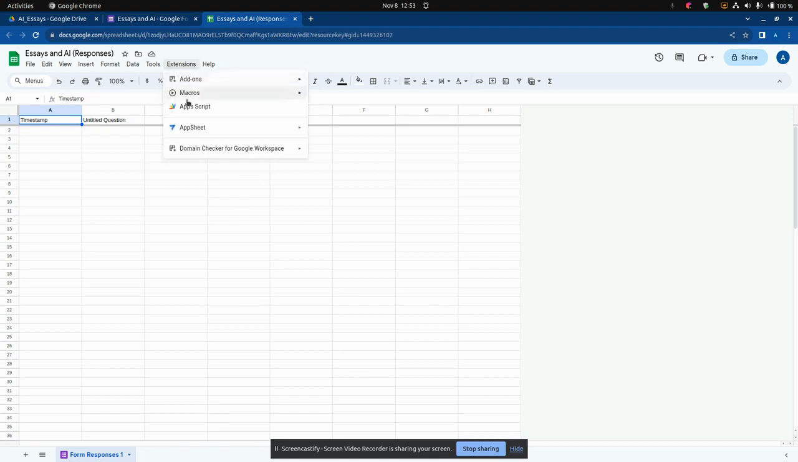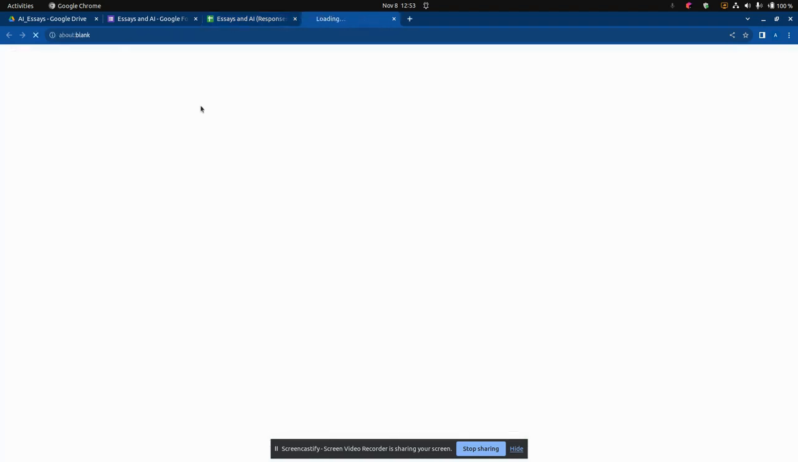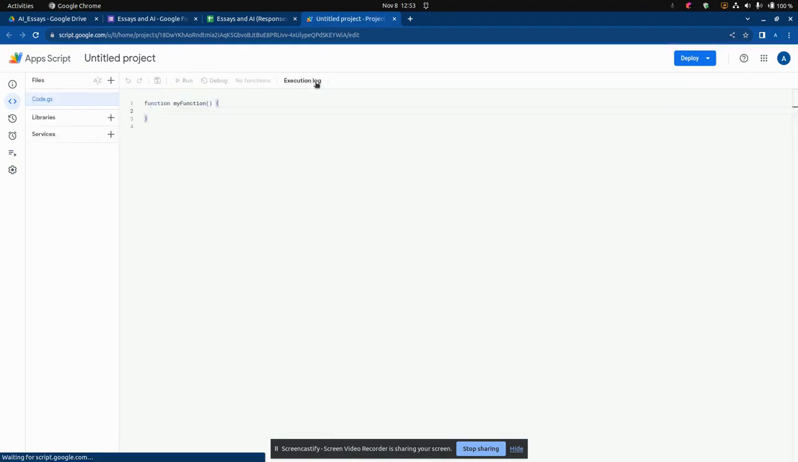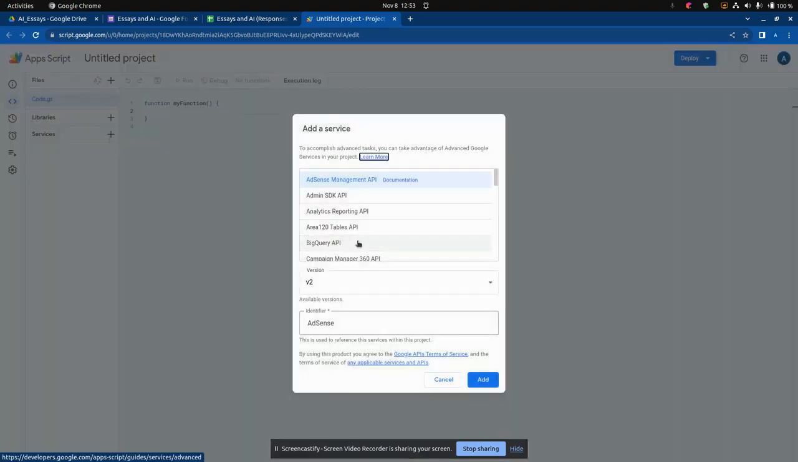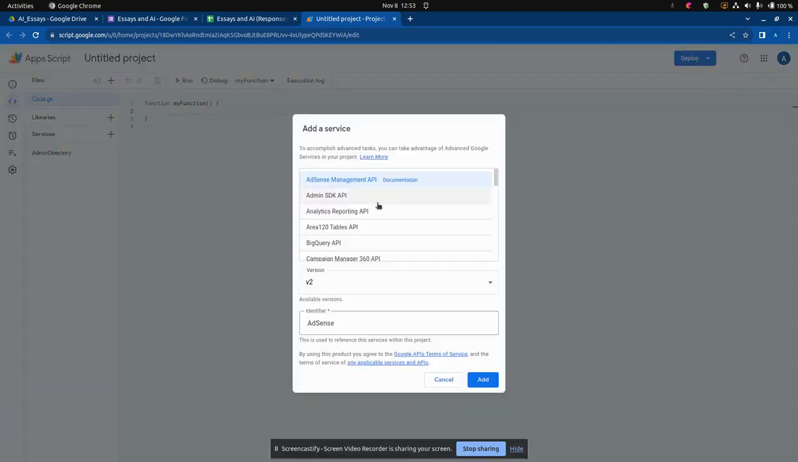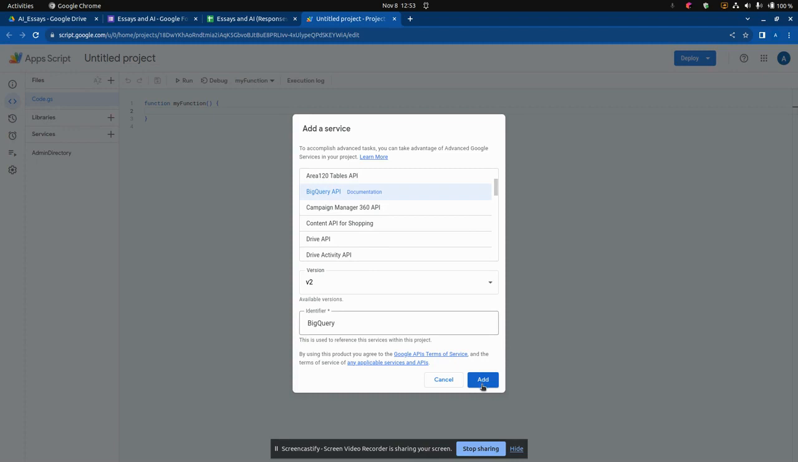Next, go to extensions and hit apps script. Okay, and then under services, we're going to add some services that we may not use, but I want you to add them in case you really get into this and want to start doing some additional things. So admin, BigQuery. We're not using that at all, but as you get into this, you may find documentation online that uses BigQuery.